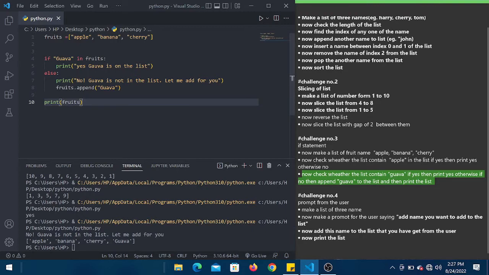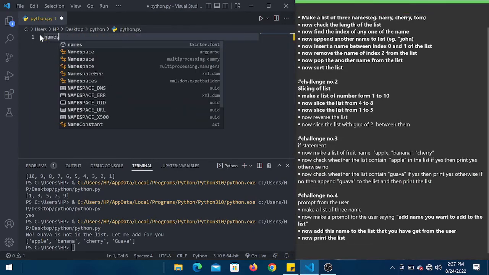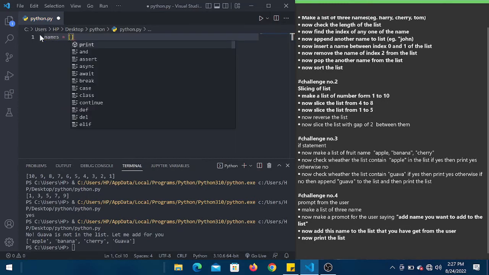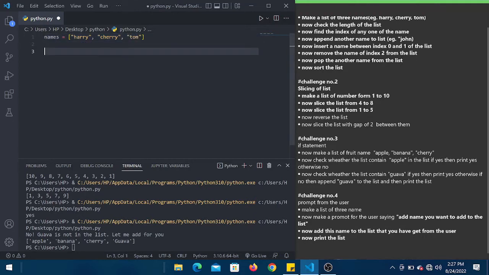So let's do challenge number 4. Make a list of 3 names. So again, we have to make a list of 3 names. So let's make this. Again, I'm going to use the same names for this, and Tom. Okay, now make a prompt for the user saying add the name you want to add to the list. So let's make a prompt.